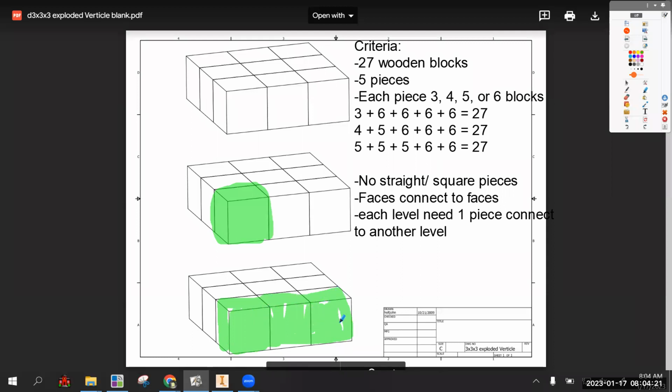And this one connects to here. Okay, so my green piece is a 5-block piece as it stands. There we go. Let's pick a new color. Let's do, I mean, it doesn't really matter. Let's do a 4-block like that.